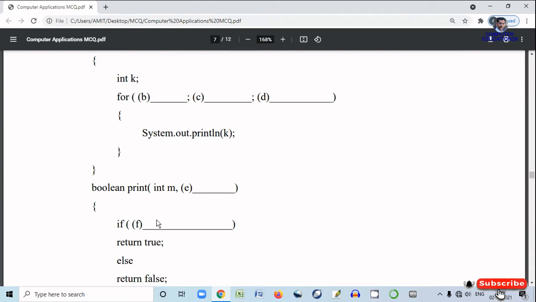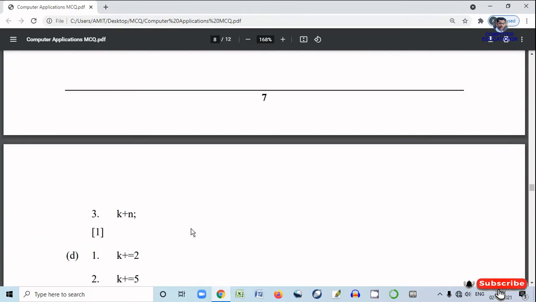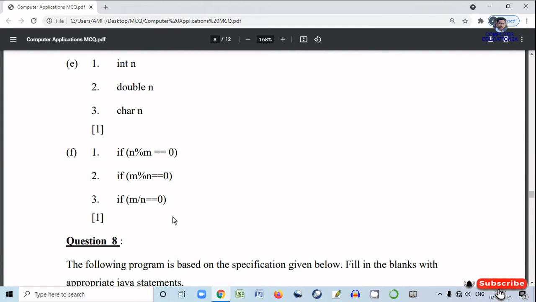And then at last F. You have to check here whether N is a multiple of M or not. So it will be N modulus M. So in F it will be if N modulus M. So it is part 1.